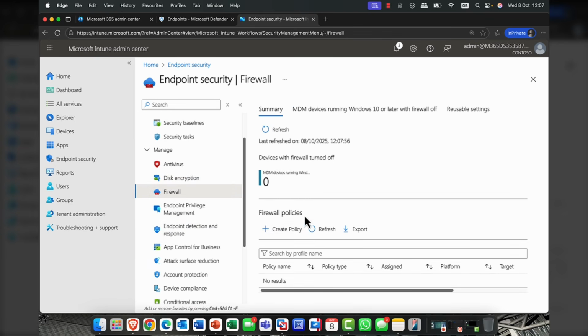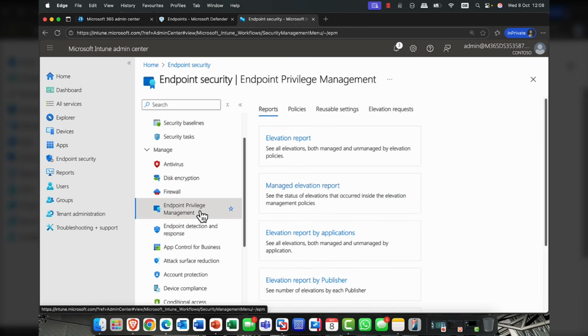Other things that we've got here, you've got firewall settings as well. So if you want to enable any additional client-side firewall rules, you can switch that on here. And then you've got things like privilege management, endpoint privilege management, and there's some nice reporting tools here. If there's any kind of elevations, that means any users who have elevated privileges, maybe to run an application or install something that perhaps they shouldn't, that can be really, really useful.